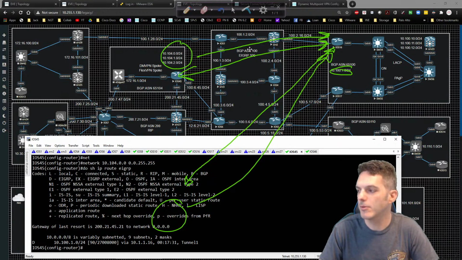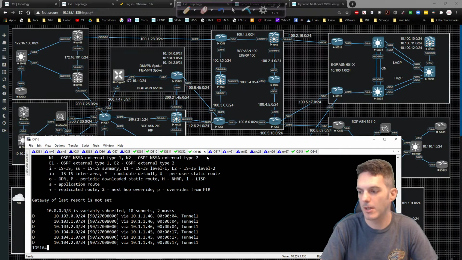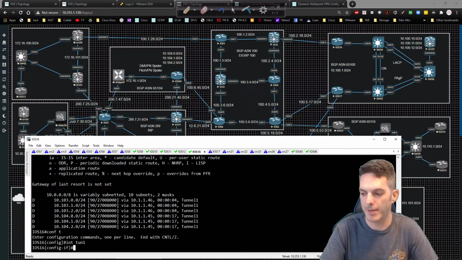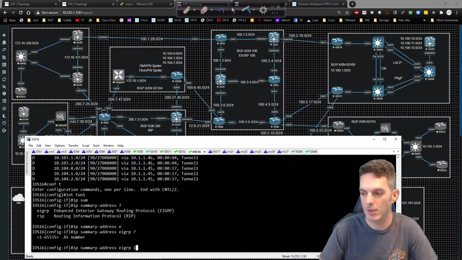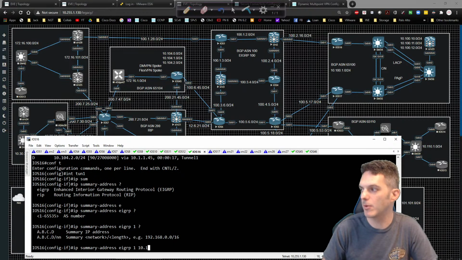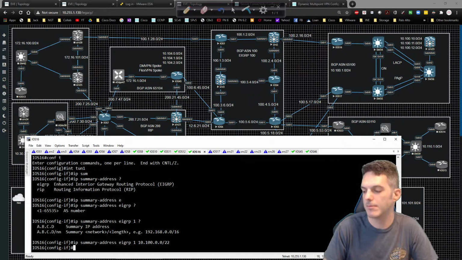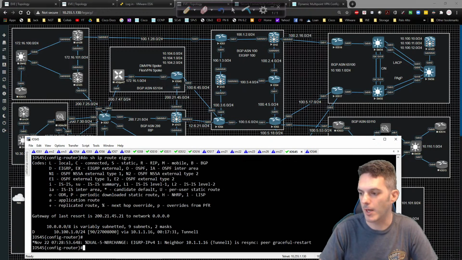So what we can do, we can try that. We'll take Anis's potential solution. We'll go to 16, and then we'll type in interface tunnel 1, and we'll type in the IP summary address for EIGRP 1 is going to be 10.100.0.0, and we'll put in here a /22. All right, we'll give that a shot. Okay.